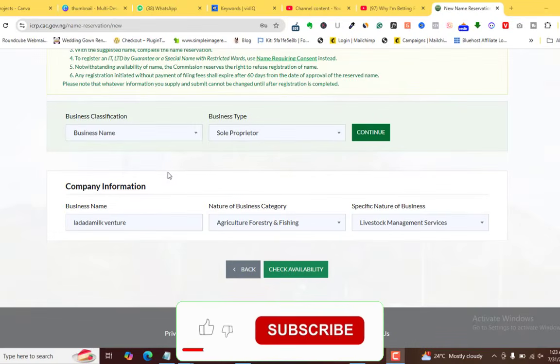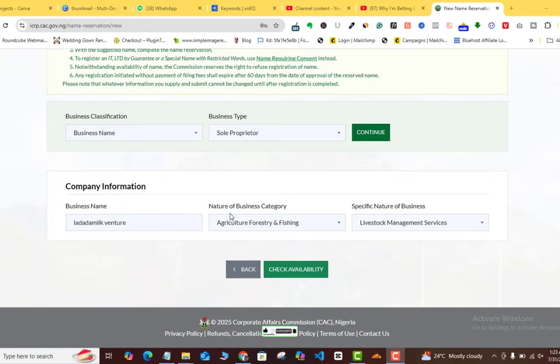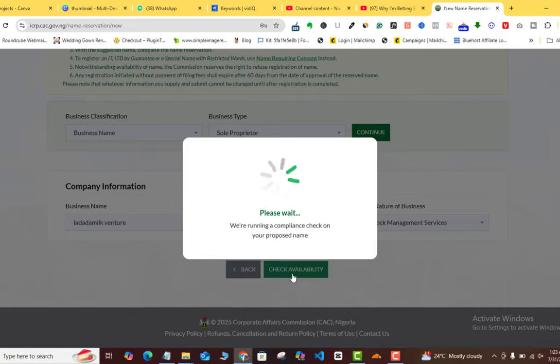All right, so once you're done picking your business classification, your business type, your business name, the nature of business category, and your specific nature of business, all you need to do is just to come here and click on check availability. And then you're going to wait for the AI to check it up and see if your business name is going to be approved or not.